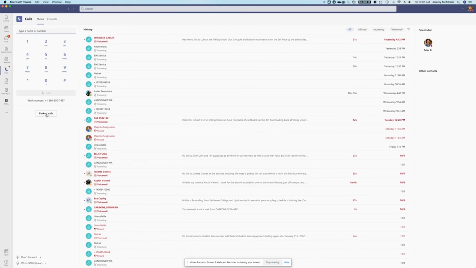If you have any parked calls, like someone has parked a call, then you can select this button and it'll show you calls that are waiting in queue to be picked up and answered.